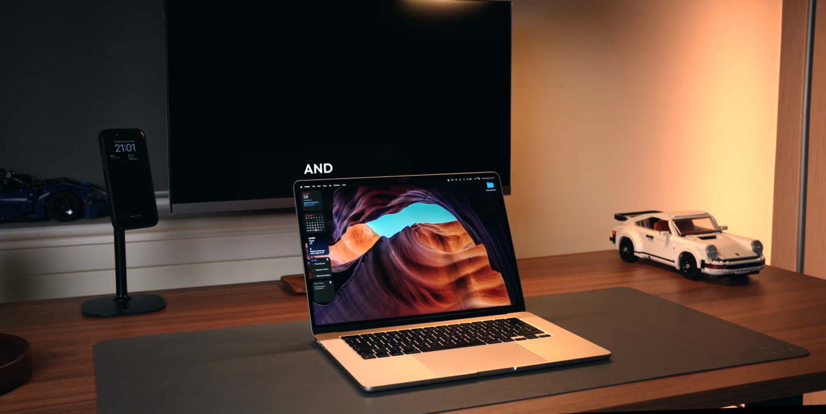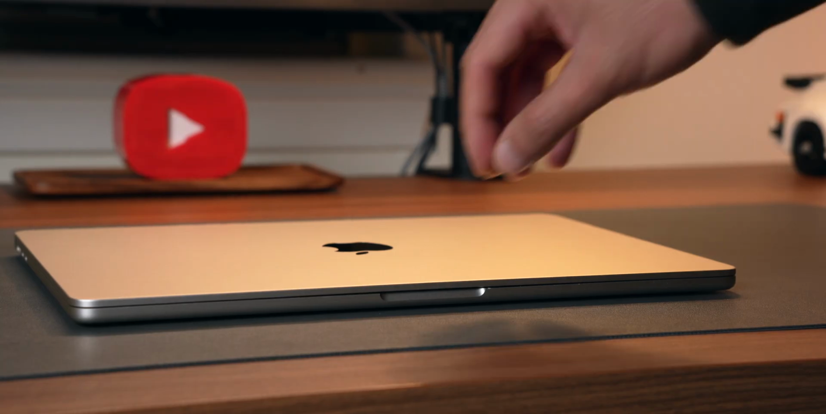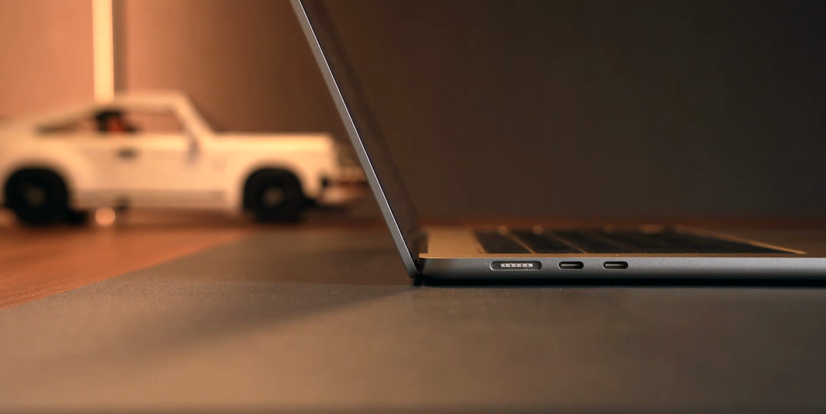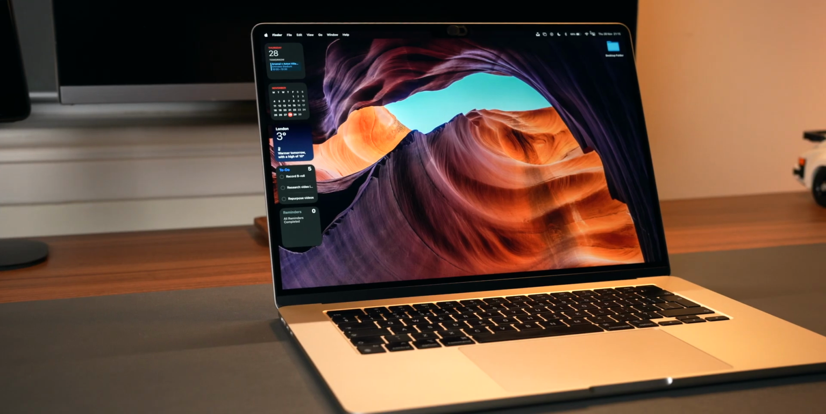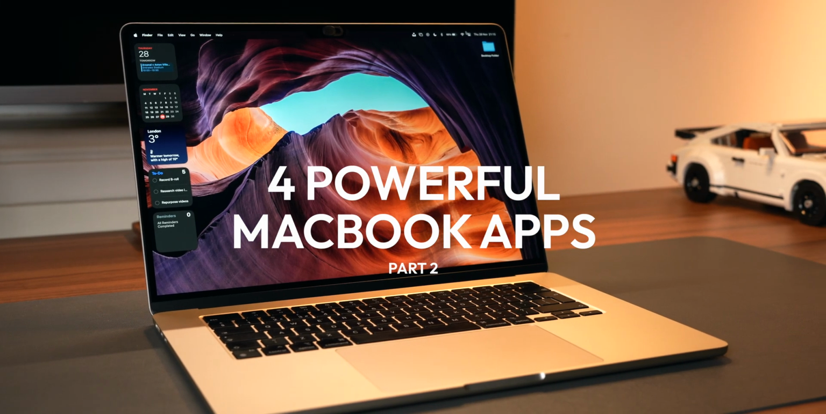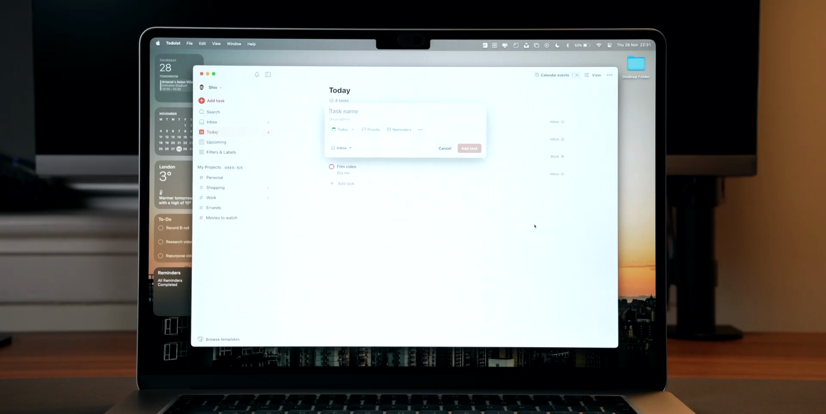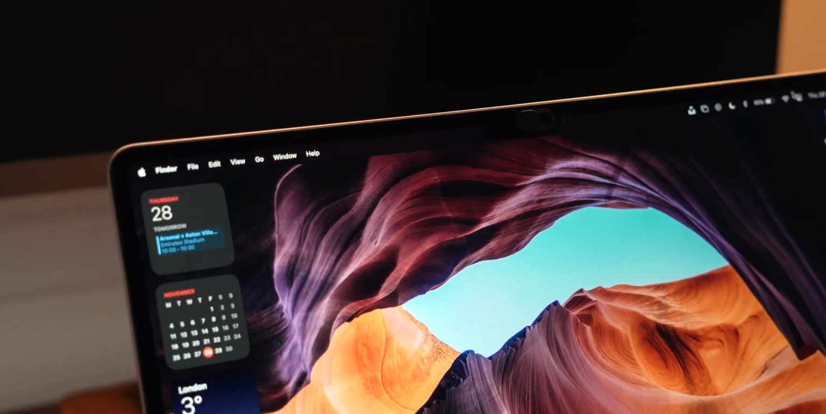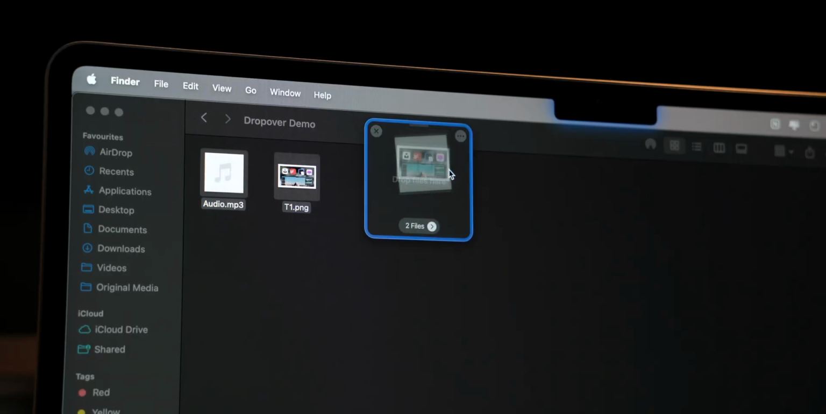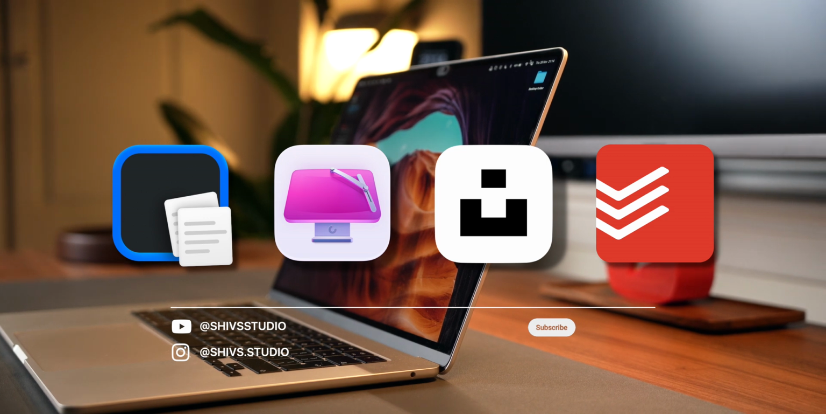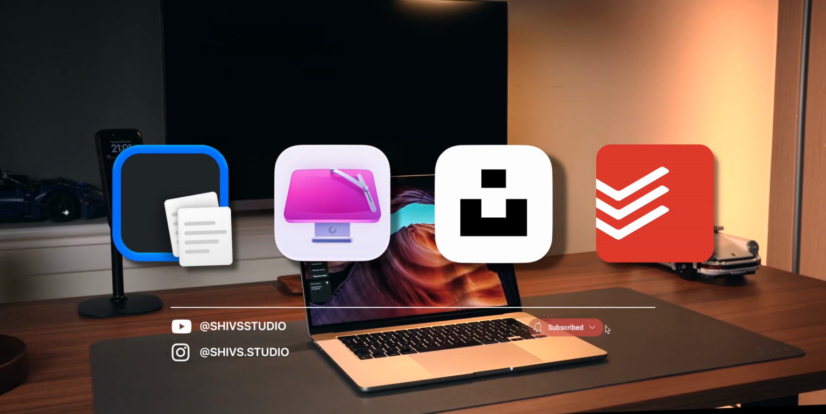So you've got a MacBook and know all the basics of how to use it. And maybe you caught my first video where I covered 4 essential apps to help you maximize its full potential. Today we're diving even deeper with part 2, so I'll be covering 4 more powerful MacBook apps that will improve the performance of your device, boost your efficiency, enhance the look of your desktop, and make working on your MacBook smoother than ever. So whether you're a beginner or a seasoned user, you've come to the right place, as I guarantee you didn't know about these powerful apps.